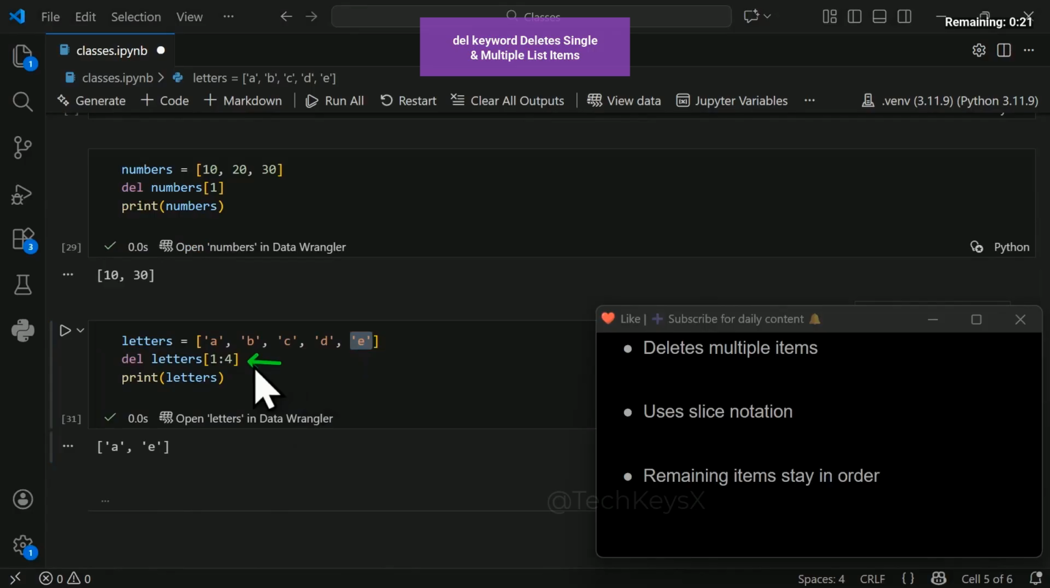So use this notation to delete multiple items. Just use a colon. So that basically says 1 to 4 versus using a single index. So here it deletes multiple items, uses the slice notation. So this over here is a slice notation and the remaining items stay in order. So as you saw, A and E continue to be in the order that we defined them. It just got rid of B, C, and D.